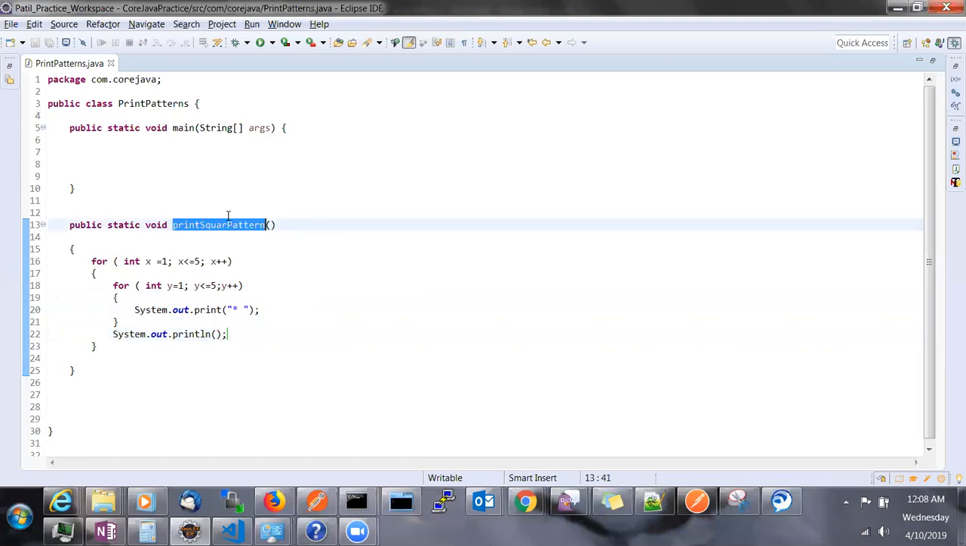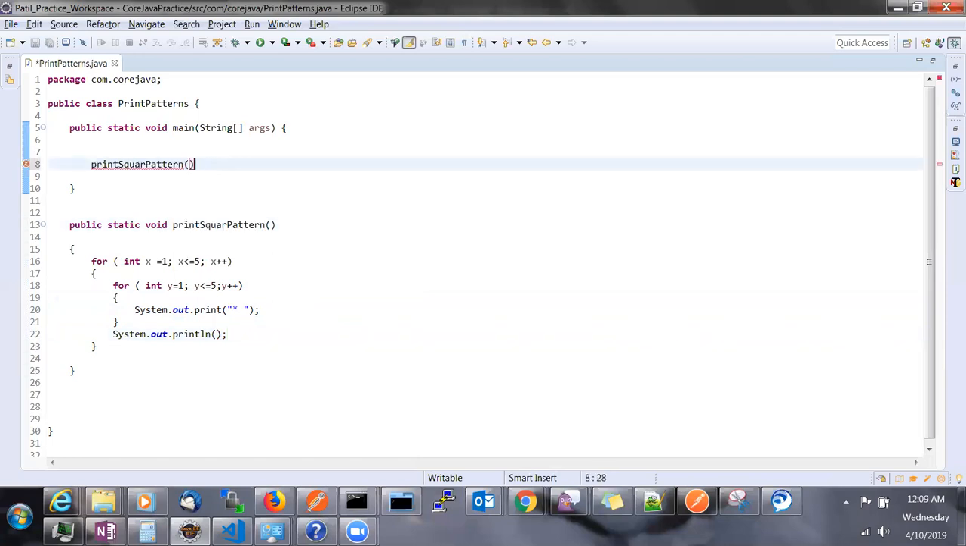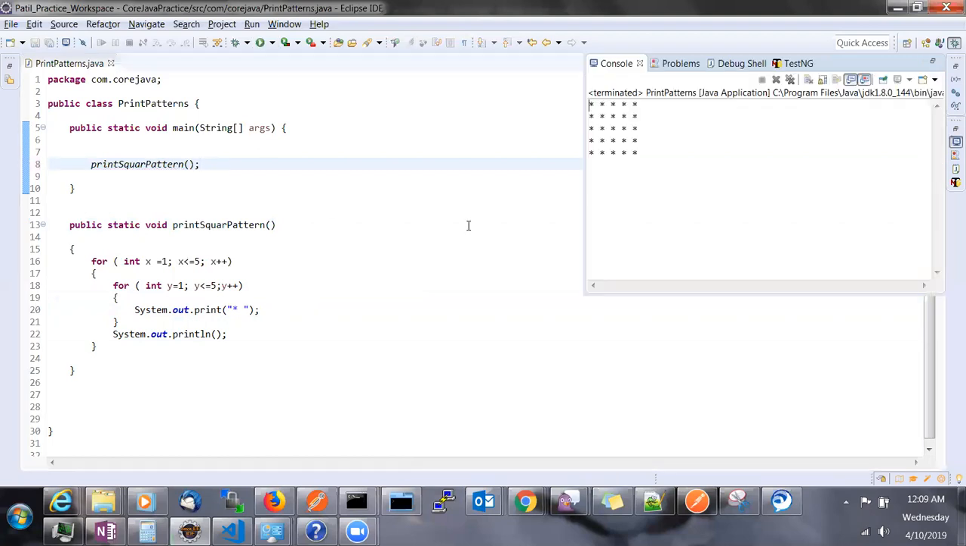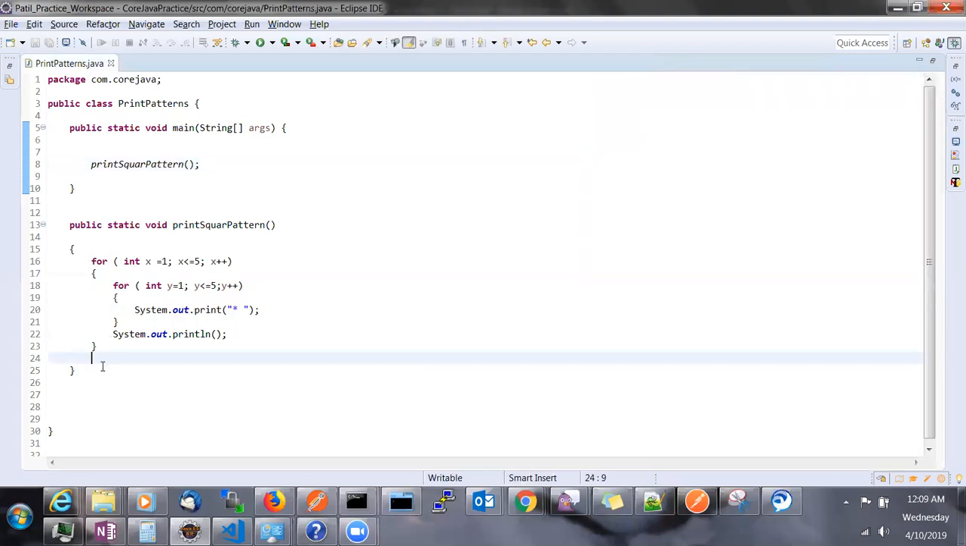So let us quickly call this inside the main method and verify whether it is giving us the results or not. Let me run this. Here you go. If you see here, 5 rows and 5 columns. Is that so simple? Right. So now let us go to the next pattern that we want to print.